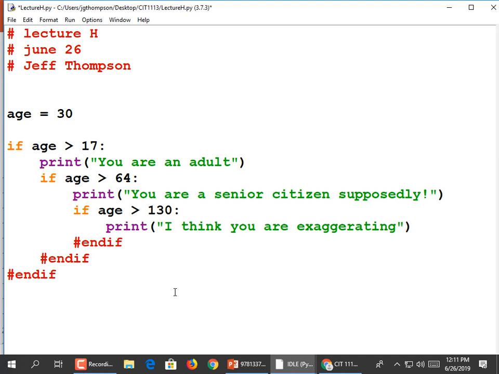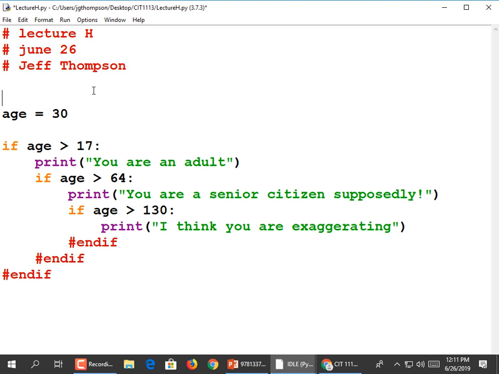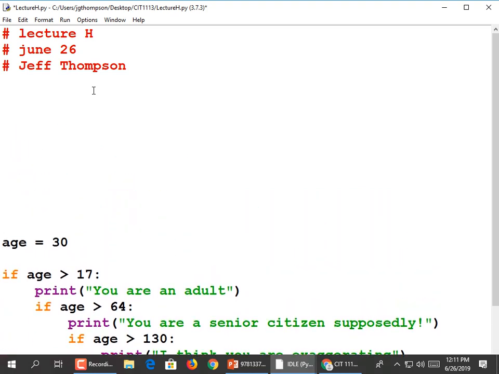And we add one more. Lastly, it was 130, I think, something like that. If age is greater than 130, then we print you're a liar. All right, and then everything hooked back up, like that.